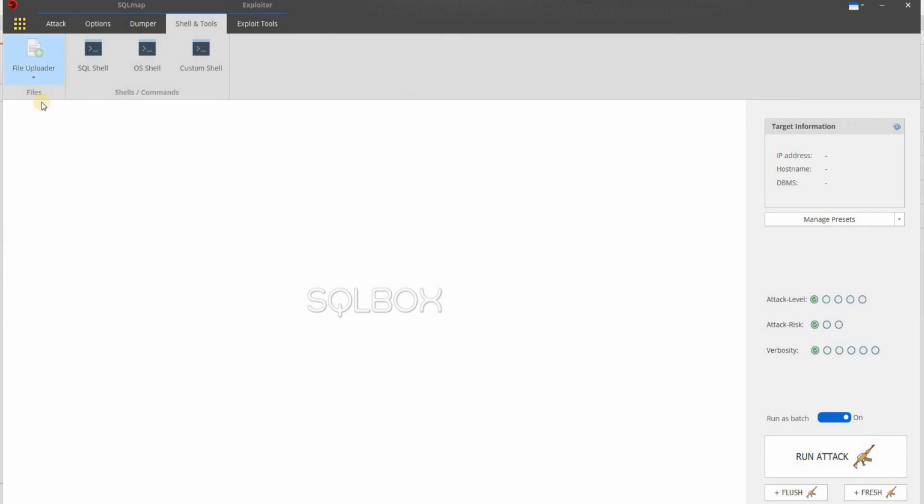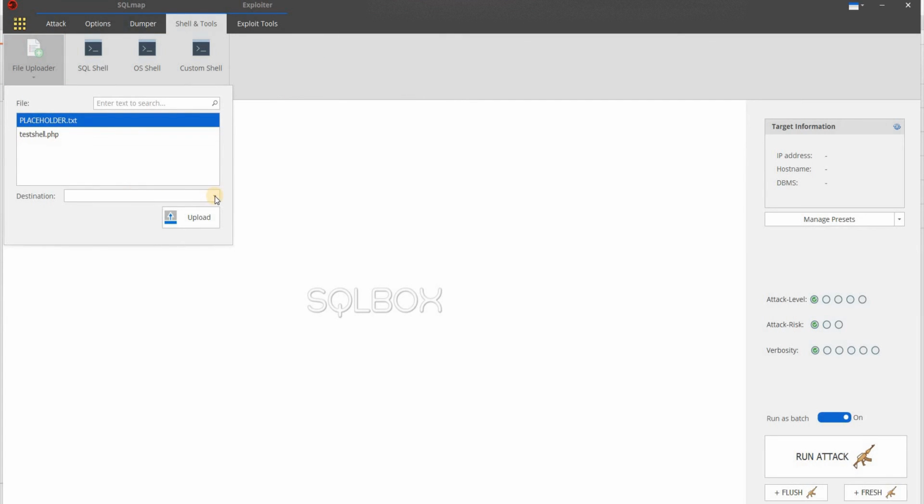Besides this, we also have an option where we can upload custom files to the server. You can see these are the destination paths where we can upload the files. We can also get SQL shells, OS shells, and custom shells. To get the OS shells or to upload any files to the server, it should have write permissions as well.